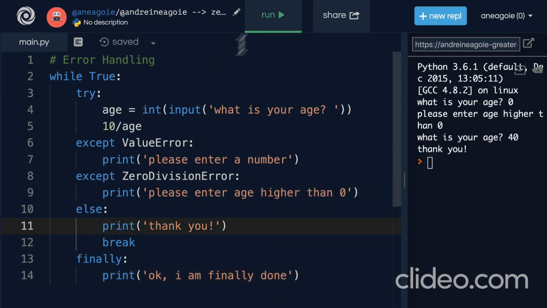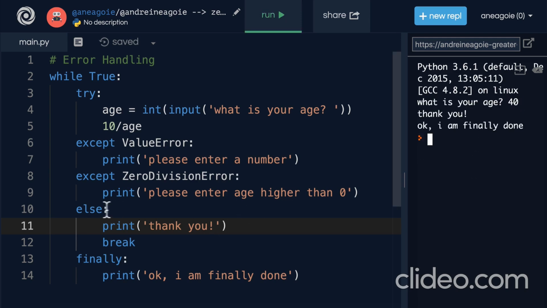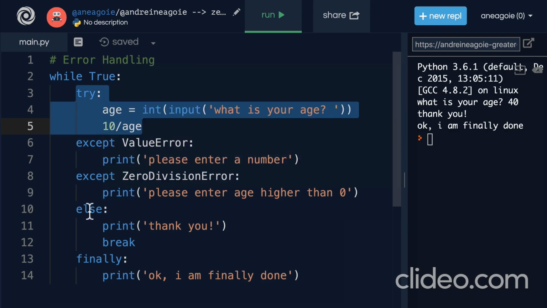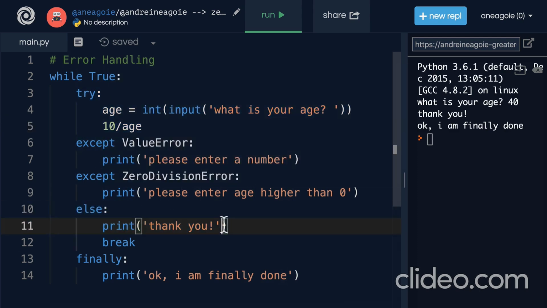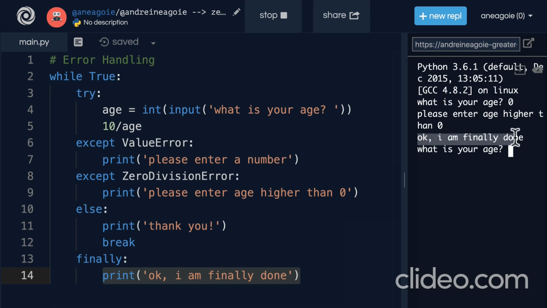Let's see what happens. If I click run here and I give it a proper age, I get thank you because my try block succeeded. Nothing has failed. I go to the else and I say thank you. And now I break out of the while loop. But finally says, hey, no matter what, at the end of it all, I want you to finally do something. Let's see this in action if I do something like 0. I get, please enter age higher than 0. But then also still get, okay, I'm finally done.